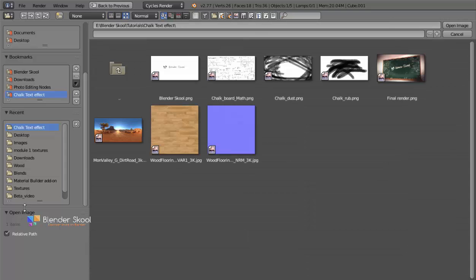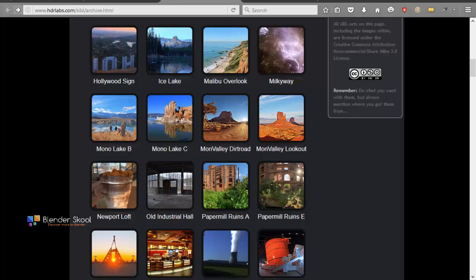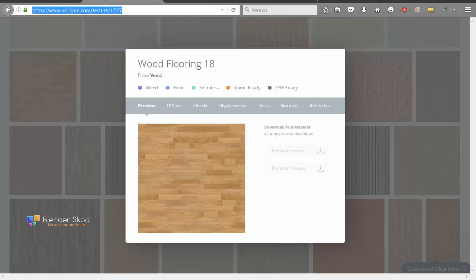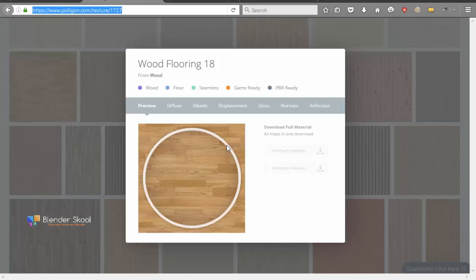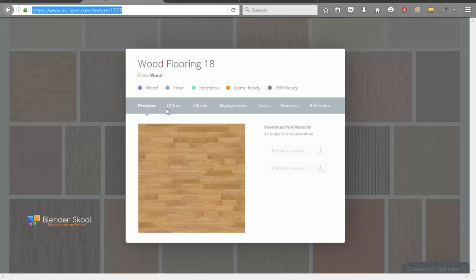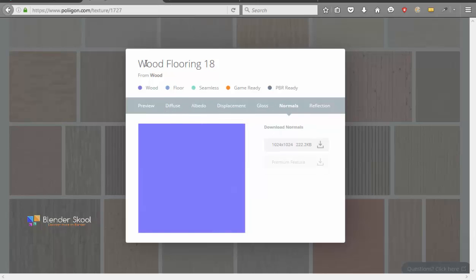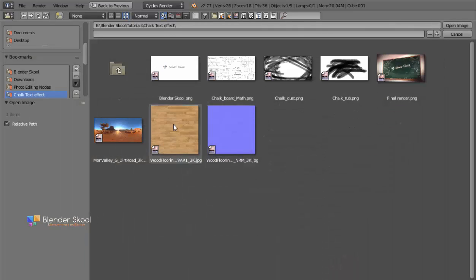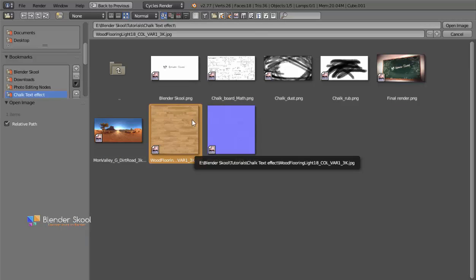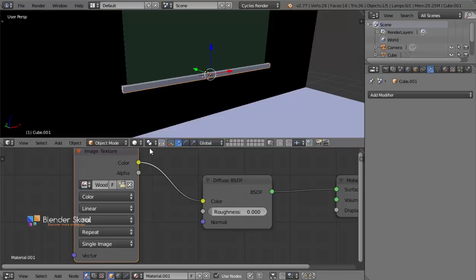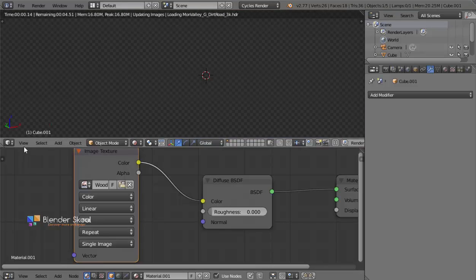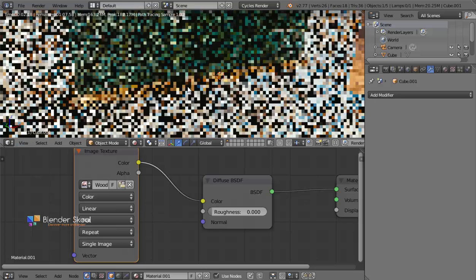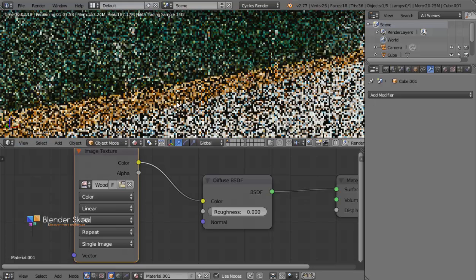Now this wood texture comes from Polyhaven.com, which is a new texture site created by Andrew Price. You can download the diffuse, the normal map, all of the textures. I've chosen this wood flooring 18, which looks good with this kind of scene. So I'm going to use that. Load in the color or the diffuse map like that, and you can now see that it's loaded. It's also applied. It's looking good.